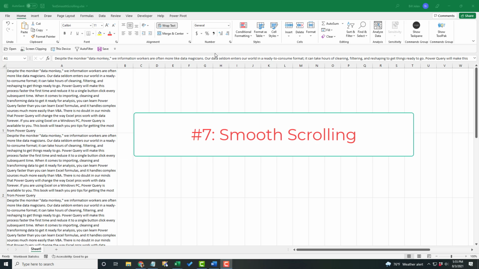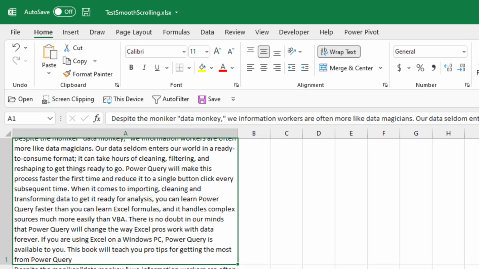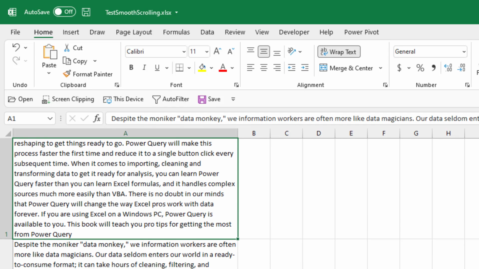The next feature that we have is something called smooth scrolling. It used to be that if you had a really tall cell and you would scroll the wheel mouse, it would jump one row at a time. Well, now we can scroll partway through a cell and even leave the cell there on the fourth line. Before, it would always snap either to the top of row 1 or to the top of row 2.